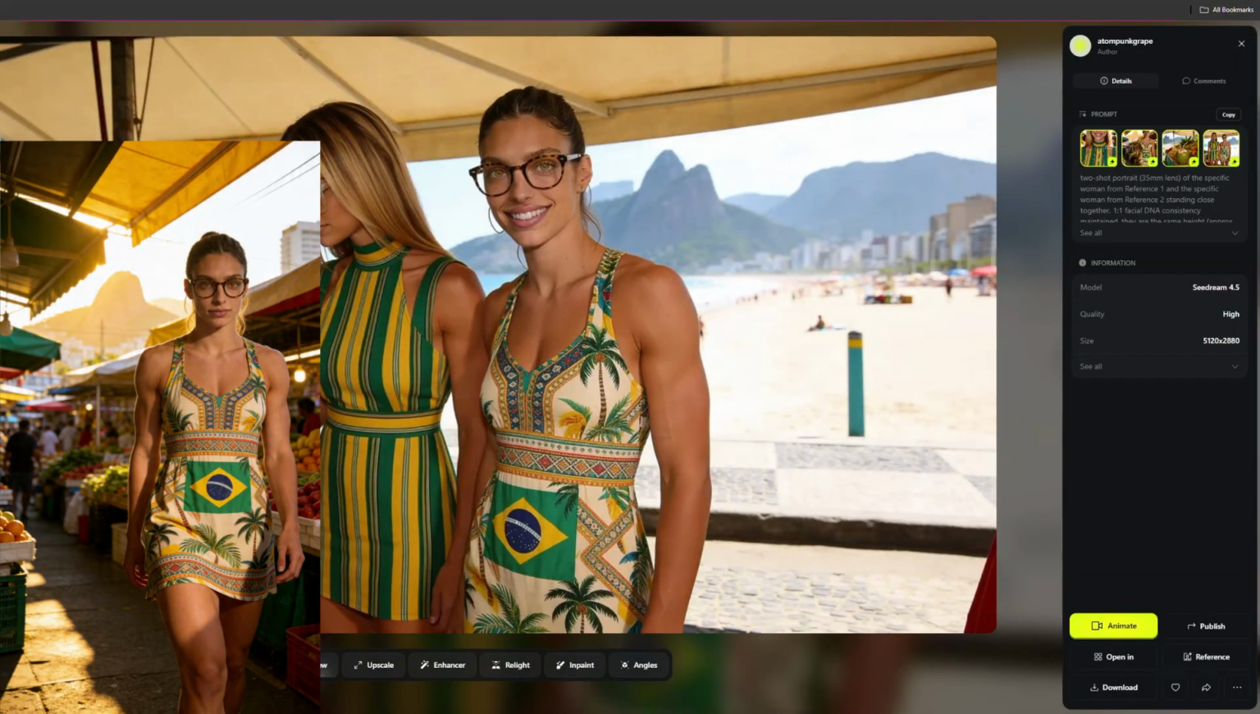Today, I'm pulling back the curtain. I'm going to show you exactly how we forced two distinct personas into a single, cohesive shot without the uncanny valley artifacts. Watch the process. This is how you master the multi-character workflow. Most people think you just hit generate and hope for the best.